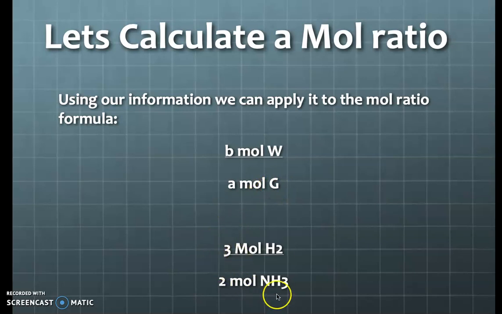Okay, and this is the conversion factor that we're going to use if we have this problem and if we go from mol NH3 to mol H2.